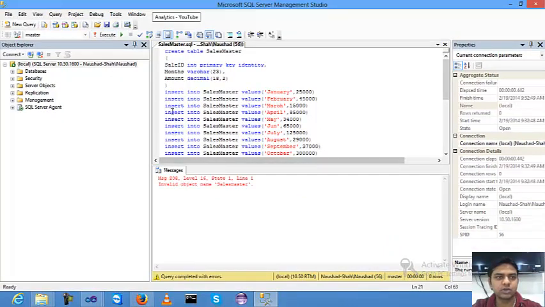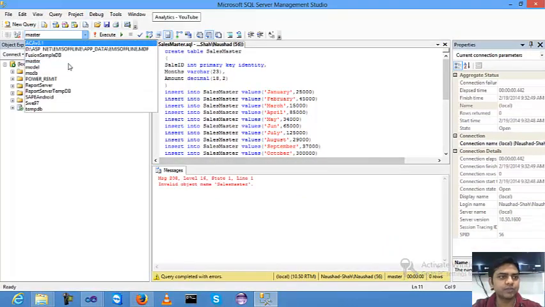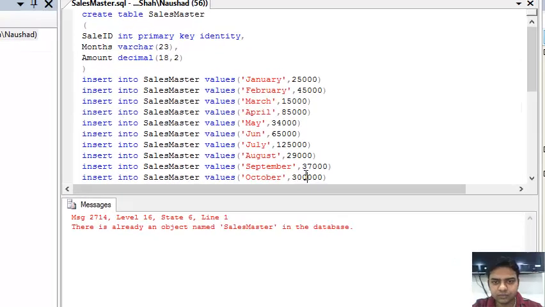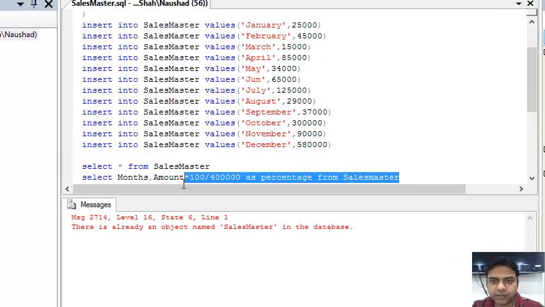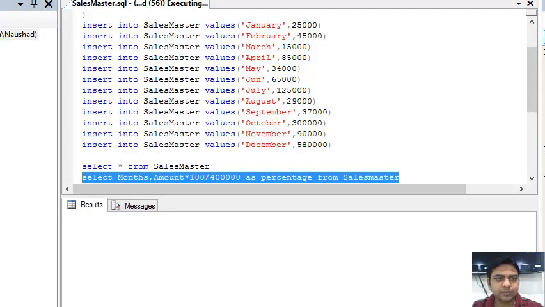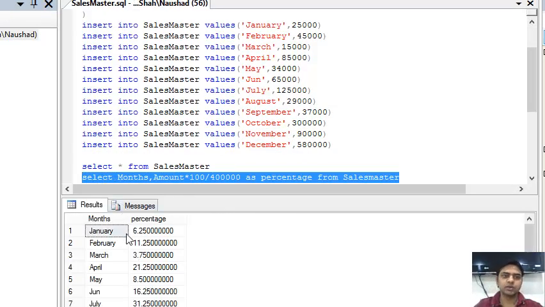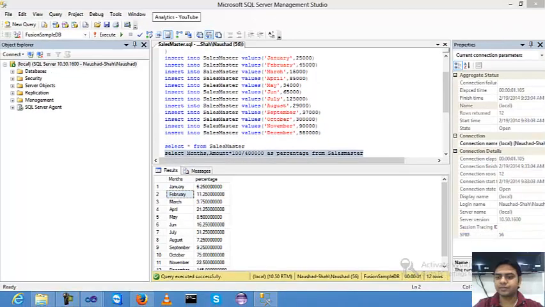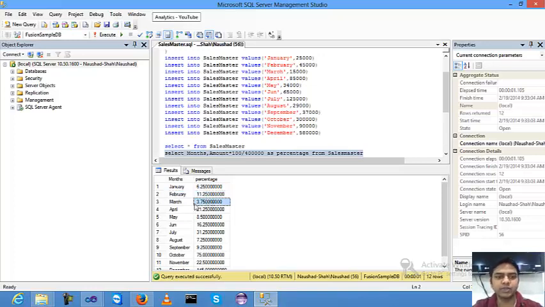So I'll run this query using my sample DB. In January, 6.25% of sales are there, in February 11.25, in March 3.75. So this is my query, and I need to show these values on the chart using a Doughnut.